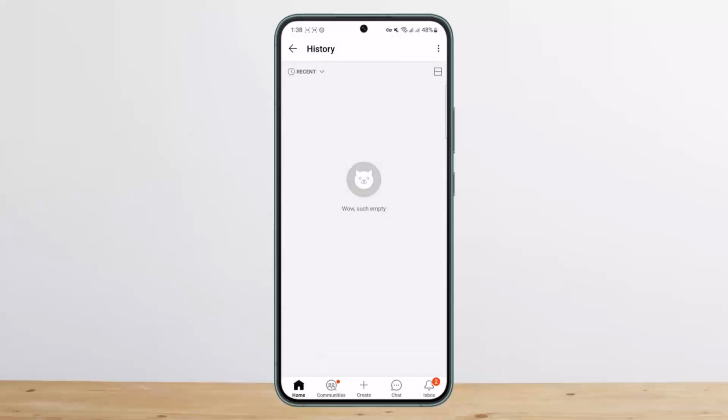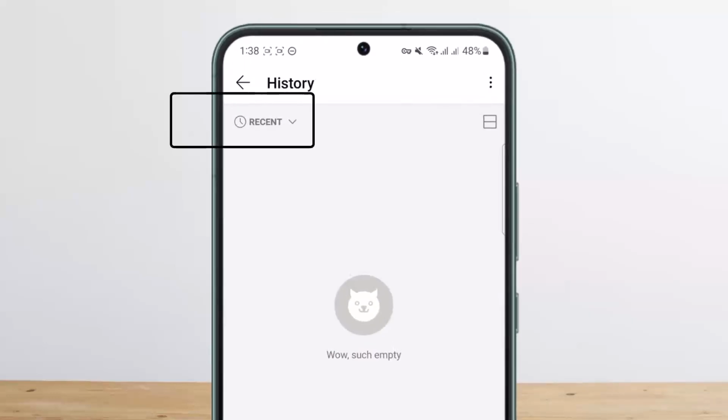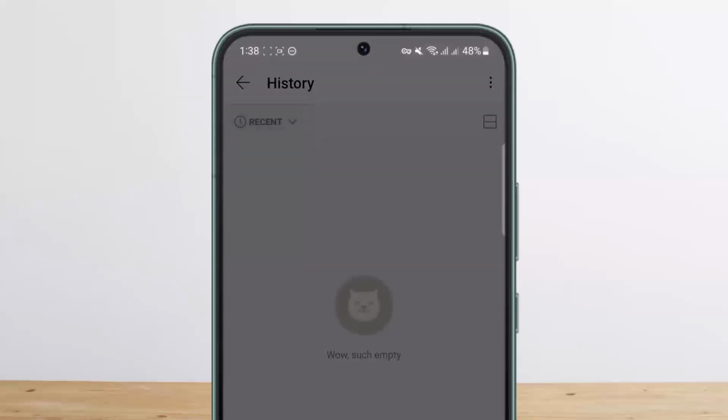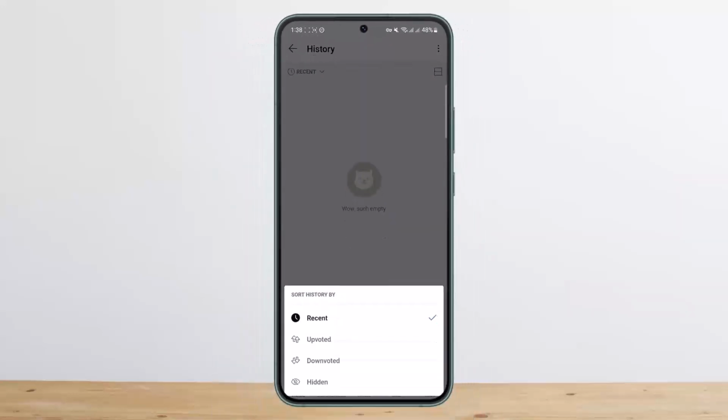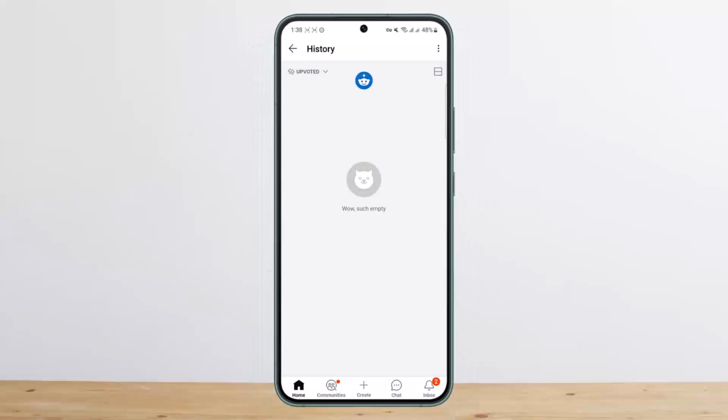Now here on history you can see the recent option at the top left corner below the history. You want to simply tap on the recent option there, and you can see the upvoted option. Simply tap on upvoted and you'll be able to see your upvoted posts here. So this way you can look at upvoted posts on the Reddit application.